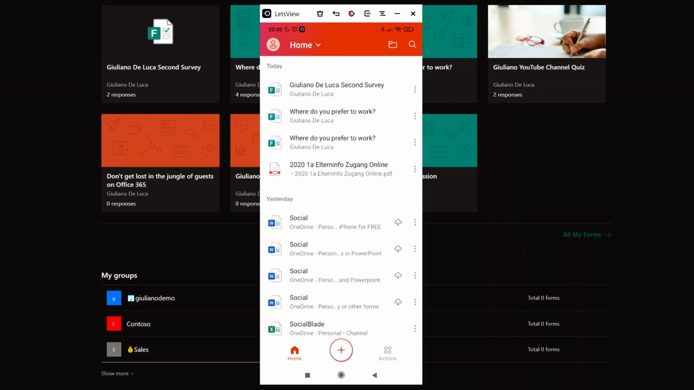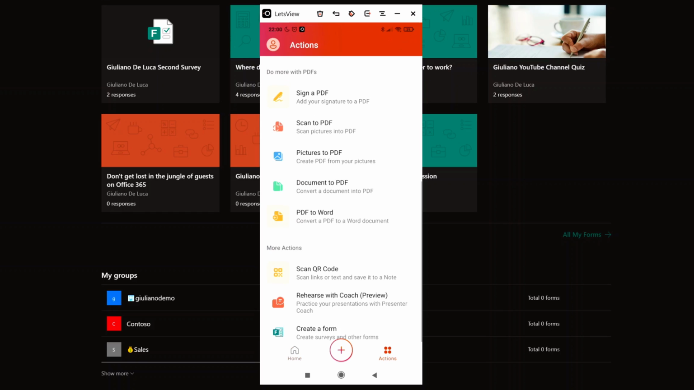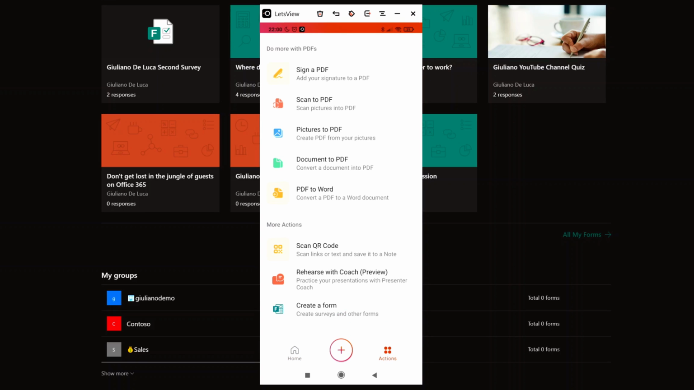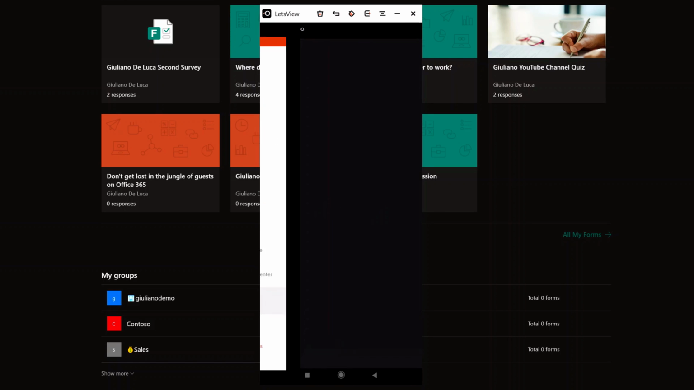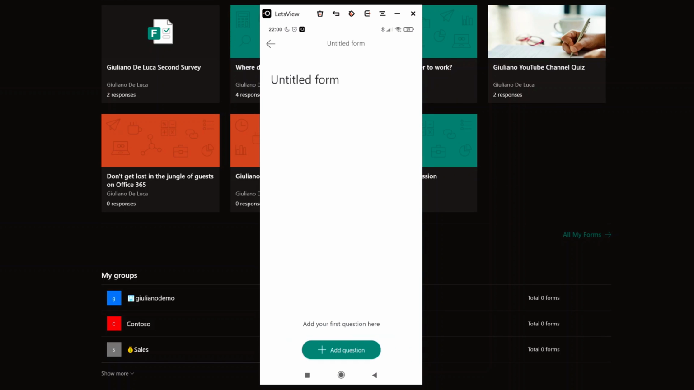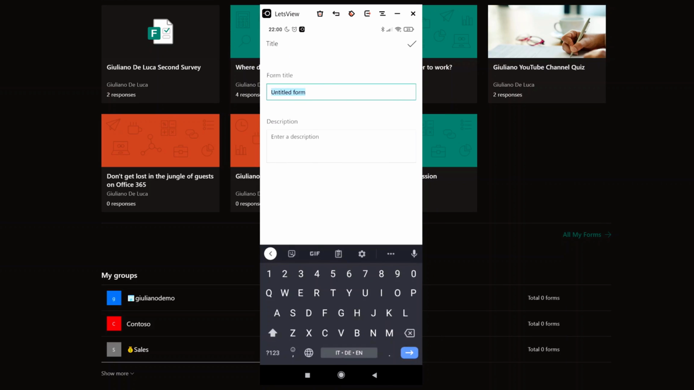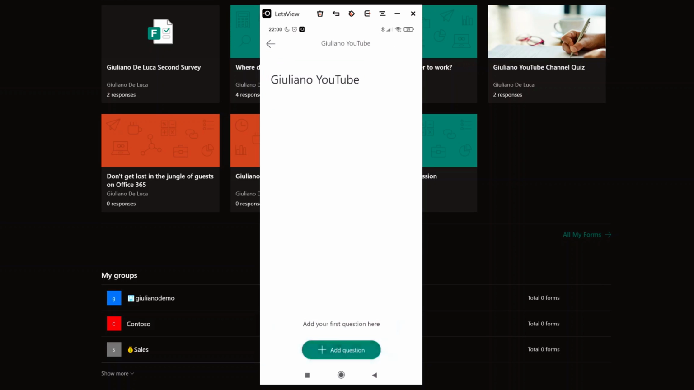Okay, it's time to create a new survey across the new capability available in the actions here. At the very bottom of this list, you will find create a form. So clicking on it, you will get access to this application. It's fully integrated in the Office mobile app. So I'm able now to write a title of this survey. Let's type in Giuliano YouTube. Okay, it's fine, this title.